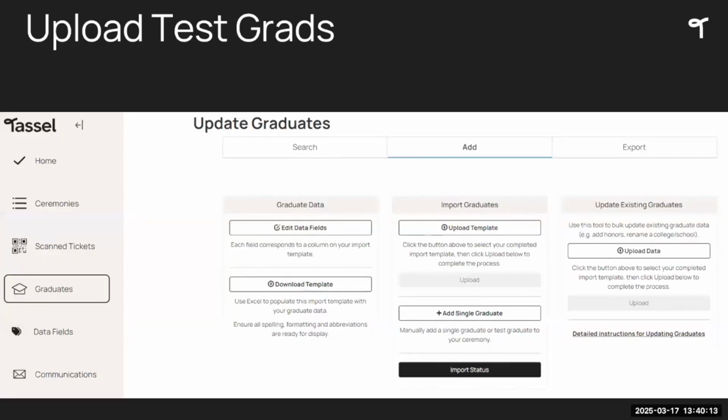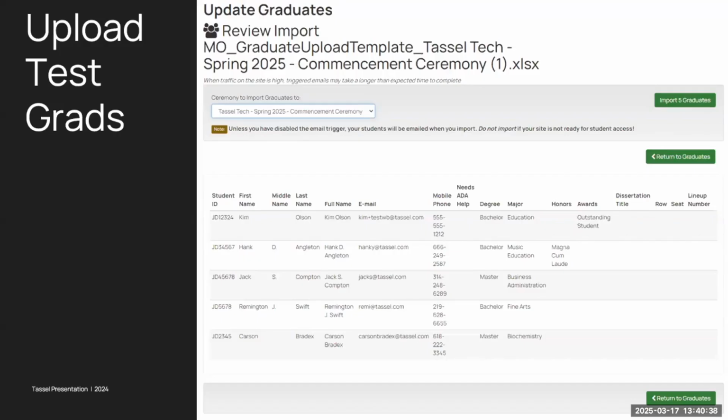To upload your test grad, you're going to save that data template that we just looked over, and then you're going to go to the graduates module, click the Add tab again, and we're going to click on the Upload Template button in the center column under Import Graduates. We're going to select the template that we want to upload. Before your test grads are loaded to the site, you will have the opportunity to review the data.